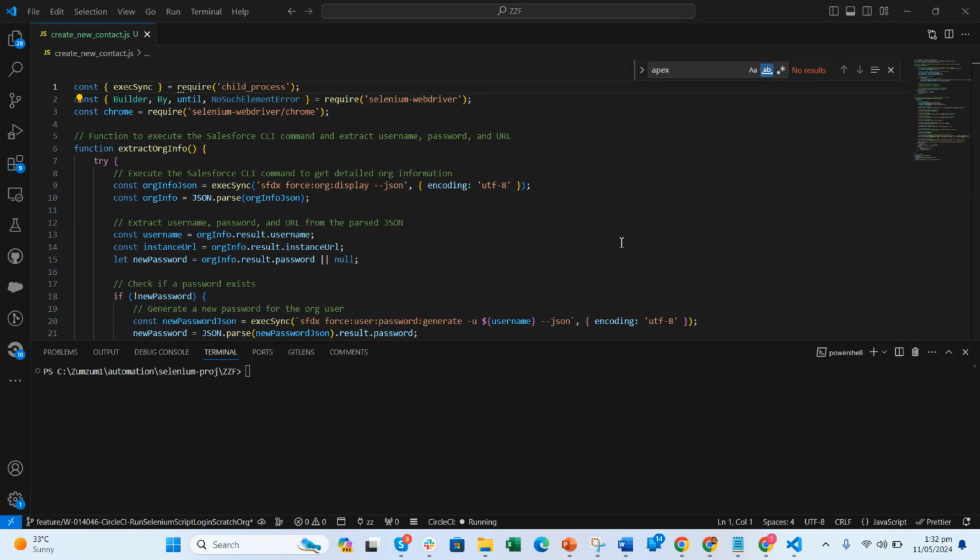So our topic today is the automation of Salesforce Scratch org. And we'll be automating the login page and we'll be creating a contact. So all this will be achieved through Node.js along with Selenium WebDriver. So let's start with the topic and how we will be able to do that.